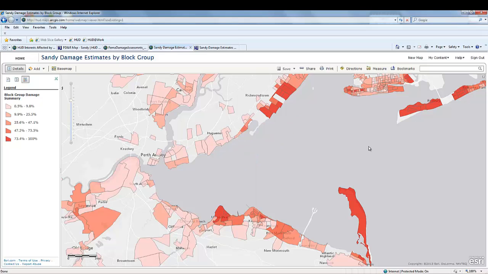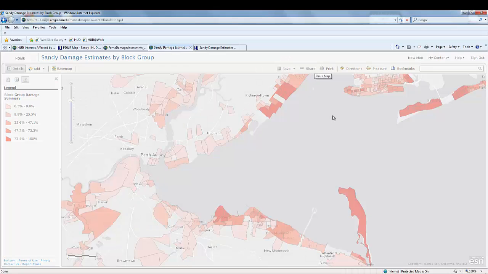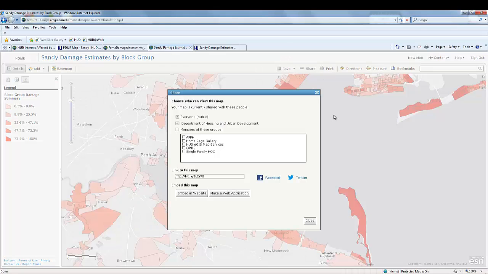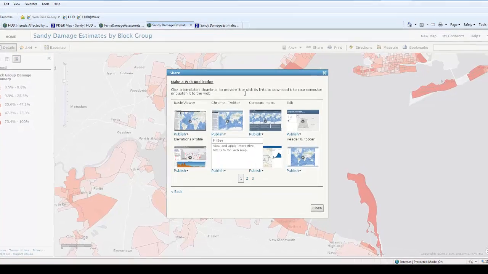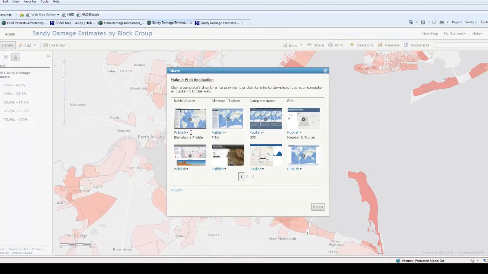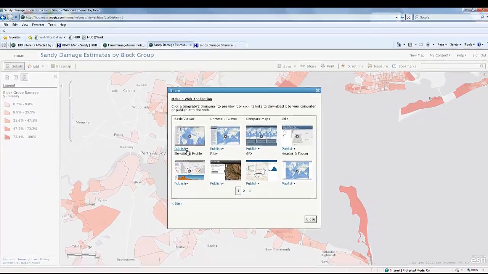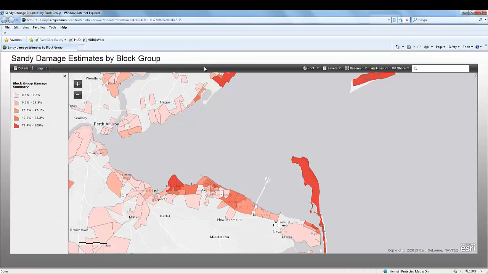Now, I demonstrated earlier how the web map can be shared either as a direct link in an email or via social networking sites, but you can also publish a simple web mapping application using the web map. There are a variety of templates that you can choose from. I'm going to go ahead and show you what the basic viewer looks like. So here's a simple web application that we created without any web programming skills whatsoever.